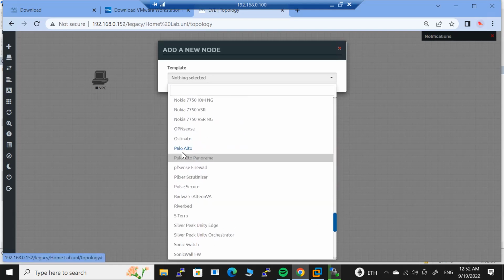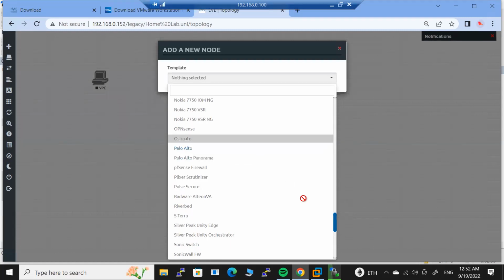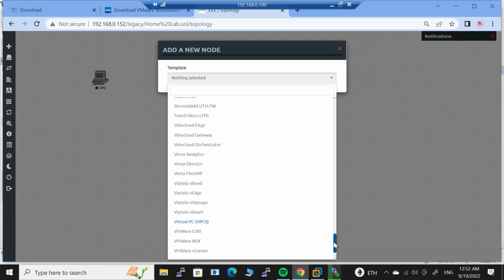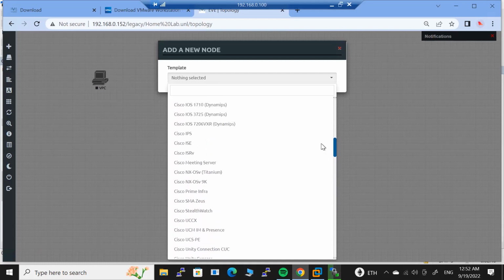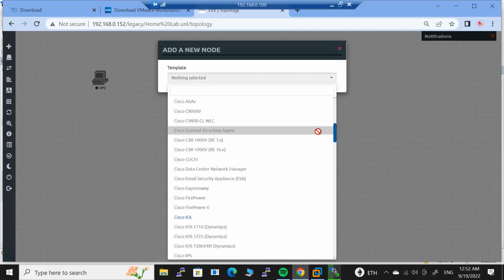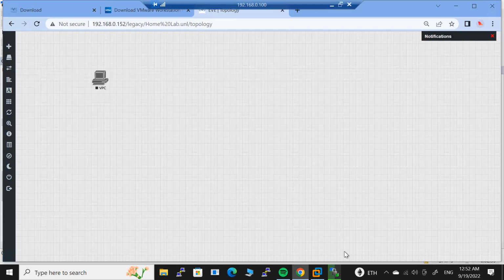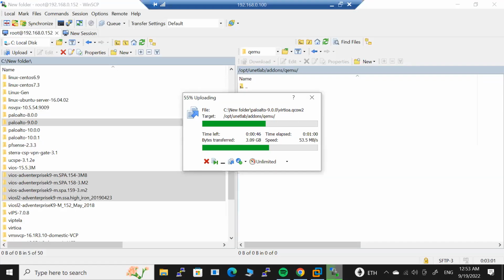Yes. If you see guys, the Palo Alto image is copying in the required directory. So this option is now blue color. It's highlighted. So it means I can select this product. So let's wait for the other firmware to be copied and we will see the difference. Yes. Now you can see Cisco IOL firmware is copied. So this option is highlighted now. So just wait for this one to copy properly.